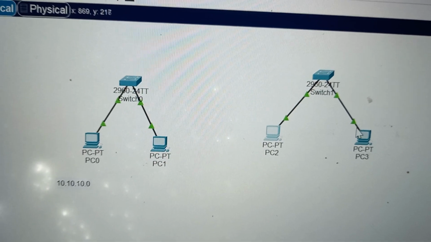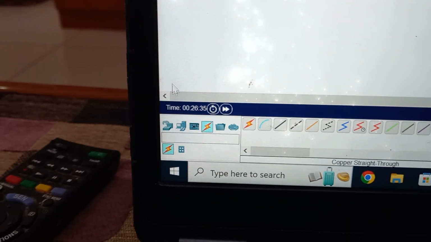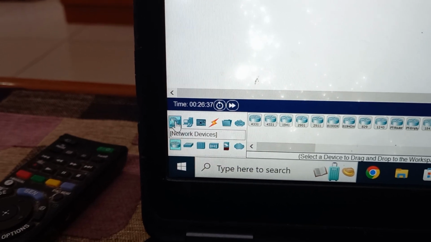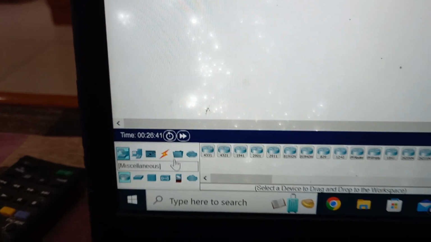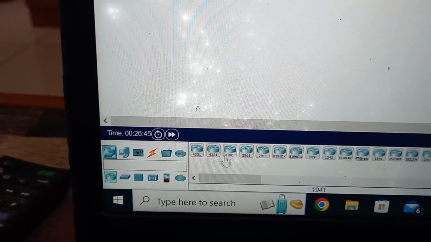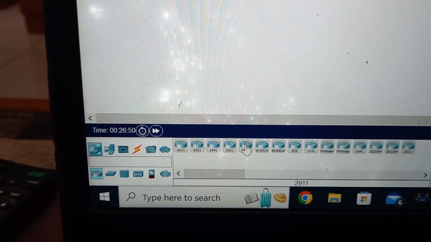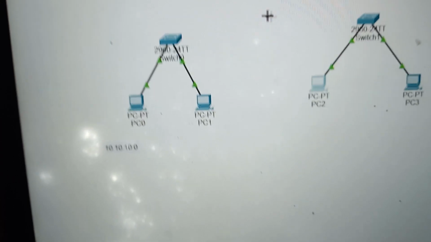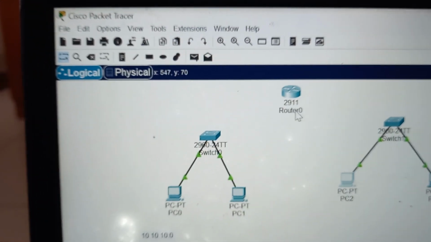So for this purpose I should choose a router. How to choose the router? Go here, networking devices. There is an option here, router. In the router, I want to select the 2911, that I'll select. So I'll place the router here. So the router is placed.